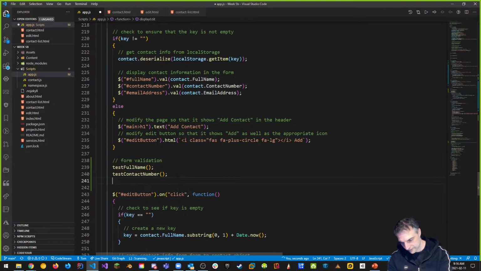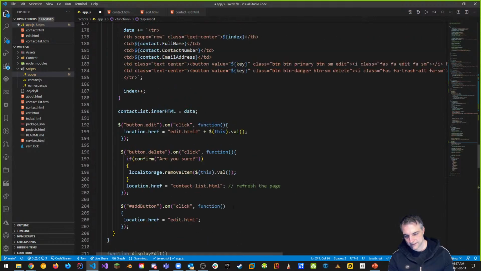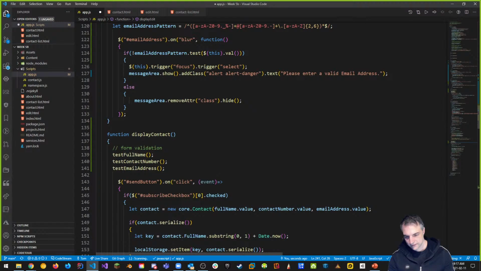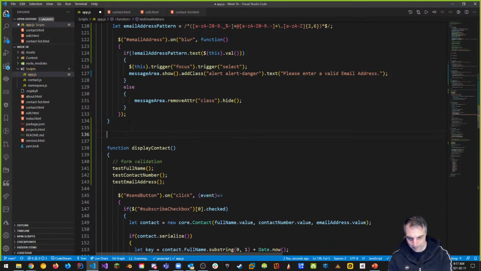I got to do it again. Test email address. So you know what? If I'm going to do this twice, the exact same sequence, it needs a function. I'm going to wrap it up. So I'm going to say function, we'll just say form validation.